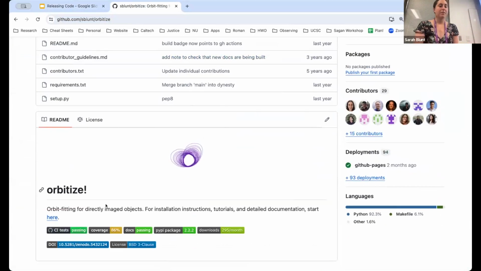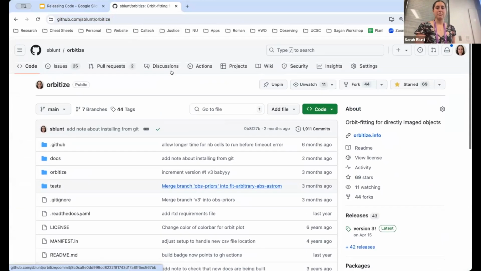All right, so here's our README file. You can see it's displayed very nicely, and all of the badges are there. So that's just the first thing that people see.